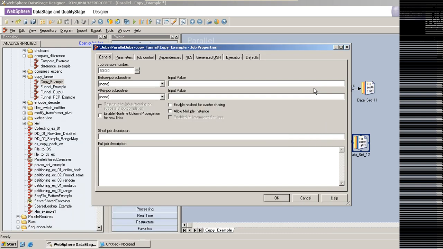Fine. Okay. Now coming to this, similarly, not only for the stage, even for the job level also, you can have this before and after operations done. In the stage level, in the job level, what you can do is here, if you observe, before job subroutine and after job subroutine are there.